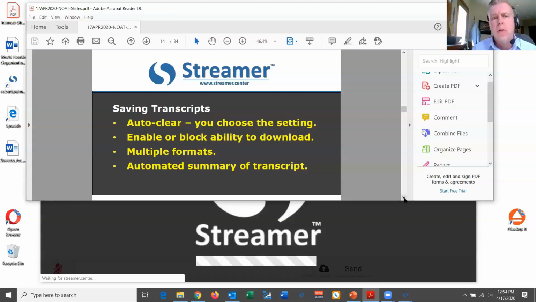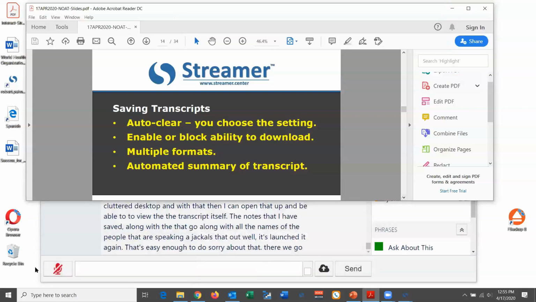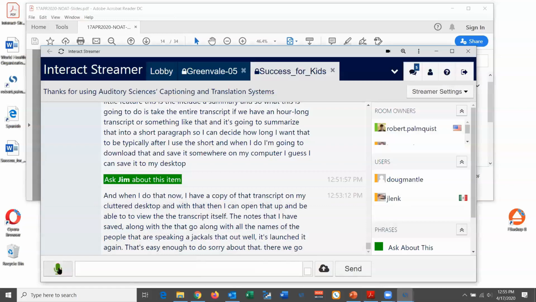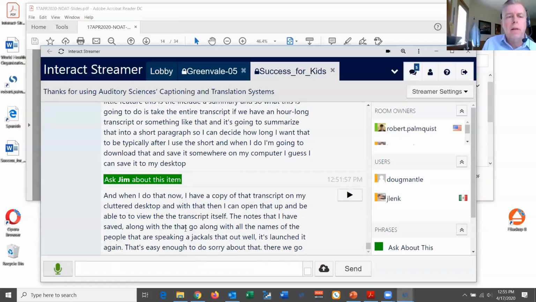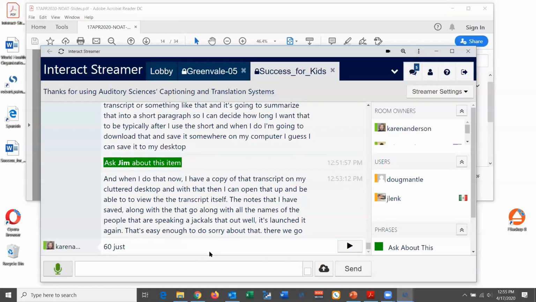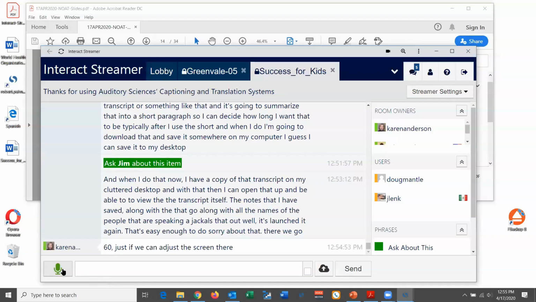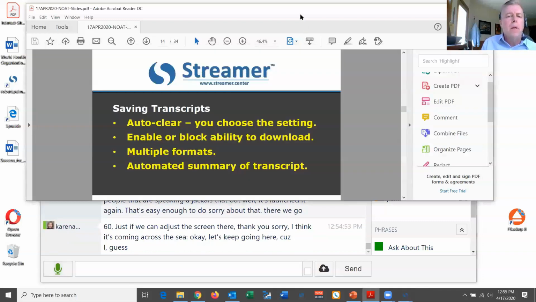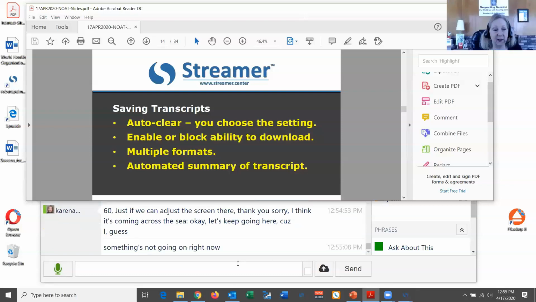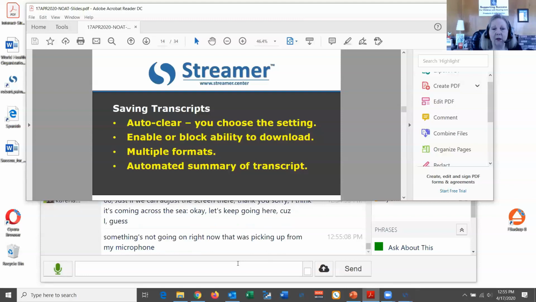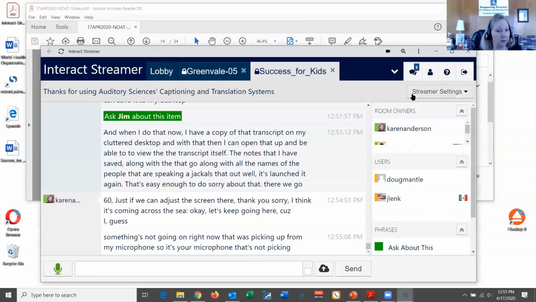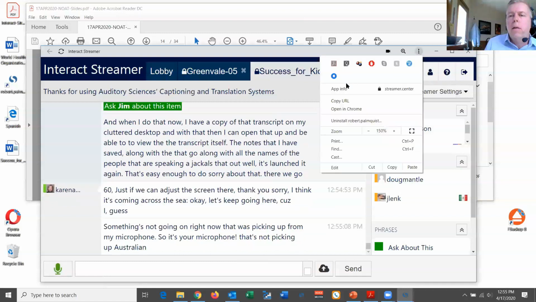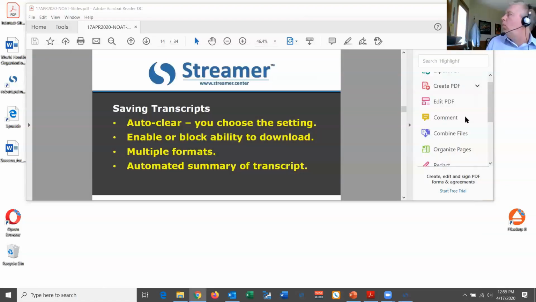Sorry to interrupt, it's just the captioning is not coming up for the participants. Is it there now? I think so. Just if we can adjust the screen there. Okay, thank you. Yeah, I think it's coming across. Okay, let's keep going here because I guess we're seeing it right now. Something's not going on right here. That was picking up from my microphone. So it's your microphone that's not picking up. Yeah, let's try and reopen this up here again.